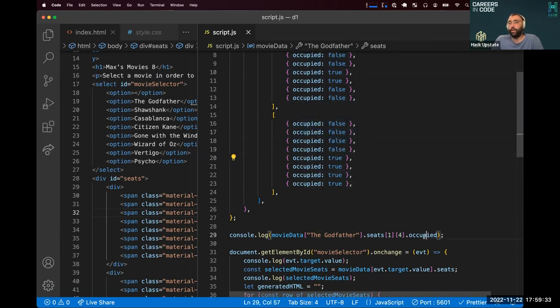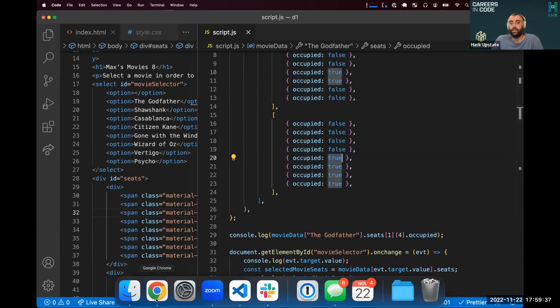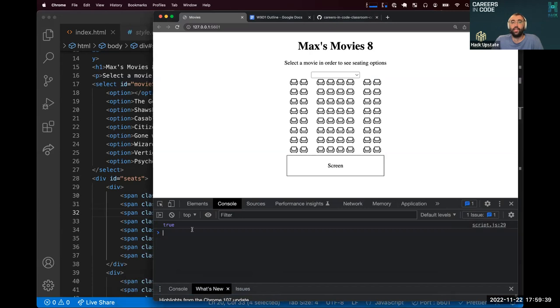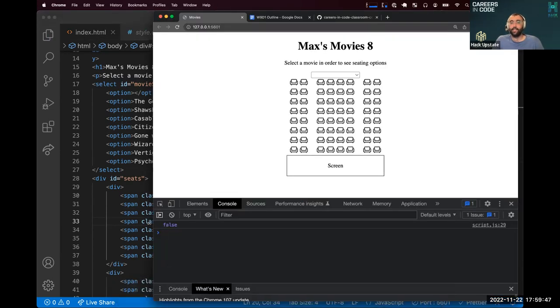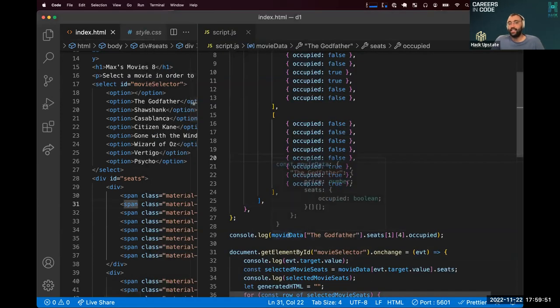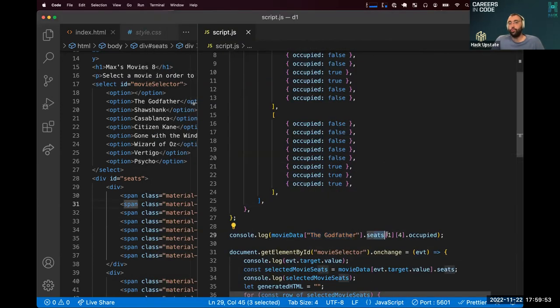That means that when we get the occupied, we nest one level deeper into that occupied true. And when we take a look at our console, we get that true logging out. And if we change that to false and save and go back to the console, we see false coming out instead. This is just showing that we can nest in 1, 2, 3, 4, 5 layers deep into our data.